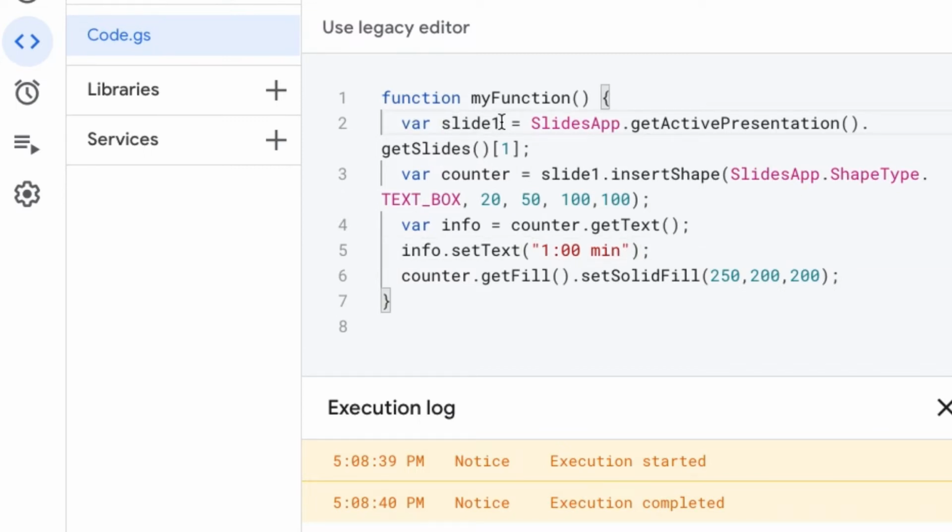Var slide1, so what I want to get is the first slide in my presentation. I call the app SlidesApp. I get the active presentation, and then it creates an array by saying getSlides. That getSlides function would return an array, but I said, you know what, I want item 1, not item 0. The first thing is item 0. The second one is item 1. Okay, so slide1 now has the first slide of my presentation.